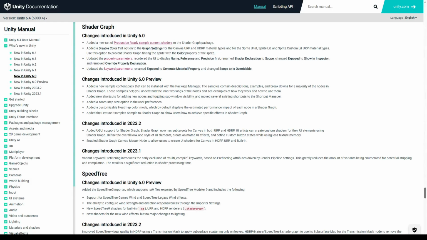They added a customizable heat map color mode, which by default displays the estimated performance impact of each node in a shader graph. Added a feature examples sample to Shader Graph to show users how to achieve specific effects in Shader Graph.